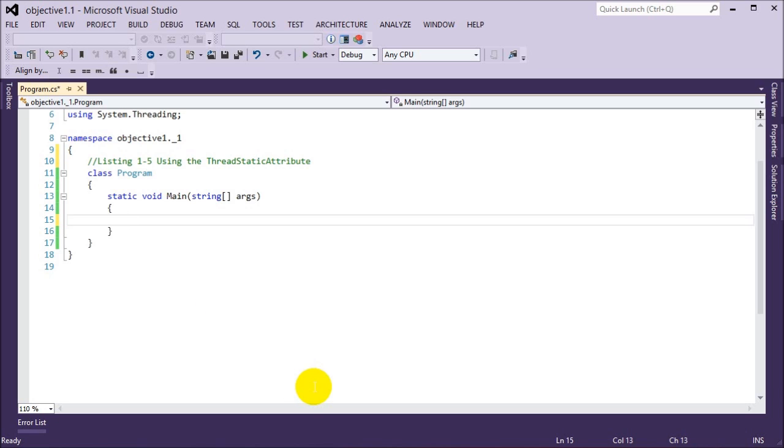Right? So if we just create normal global variables, and create threads, any thread that accesses that global variable will all be using this shared resource, right? They'll all be using that same global variable. Whereas if we mark these things as thread static, every thread that accesses that global variable will have its own version of it. So to do that, we're going to first create our global variable.